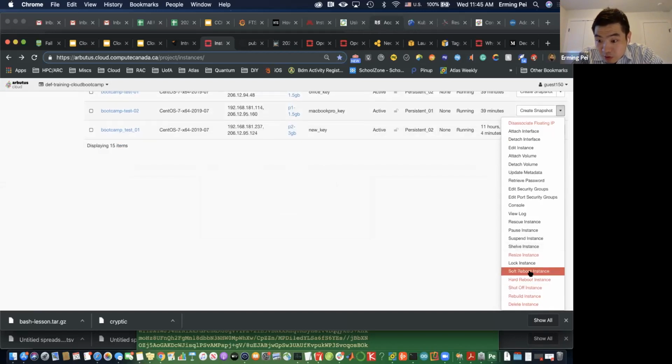Okay, and sometimes if there are issues on your instance, you can just reboot it, just like rebooting your laptop or desktop. There's a software reboot or a hard reboot. A hard reboot will do something more. If the software reboot doesn't work, you can try a hard reboot. You can shut off an instance or delete one, as somebody already tried.